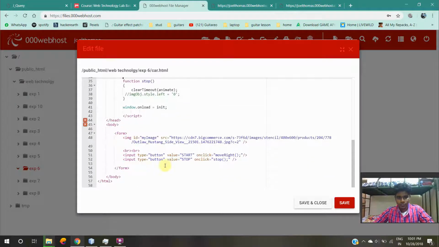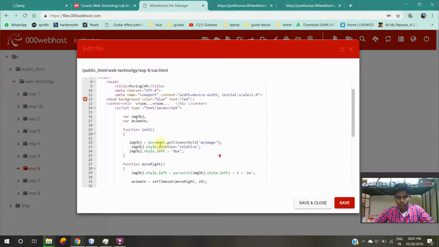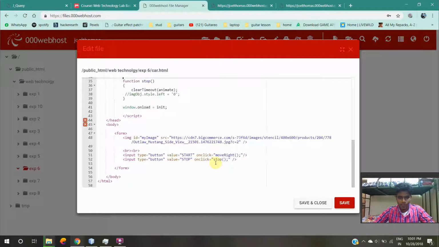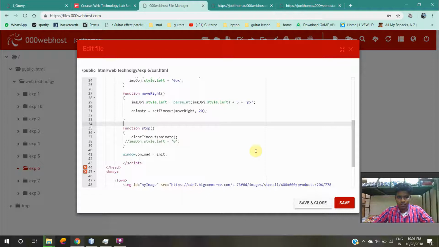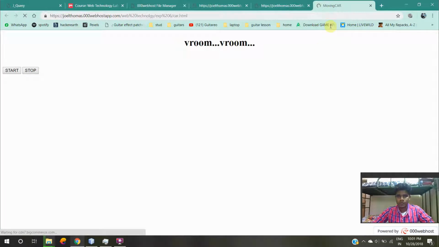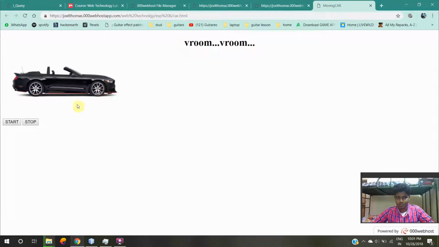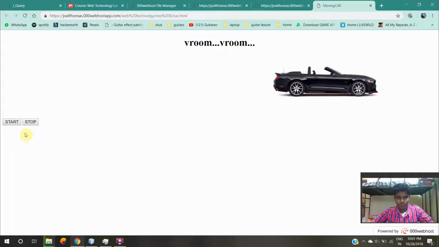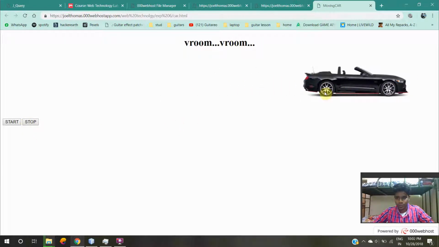Here I've created two buttons, start and stop. When I start, the move right function over here is going to get applied, so the image starts moving at 20 frames per second. Then stop is to stop wherever it is, so it stays in the individual position. I'll show you how this program runs right now. Moving car. So I took a black Mustang, it looks much cooler here. Start the car, it moves from the left to the right position. Stop, it stops in the same position where it is. That's how it is done.